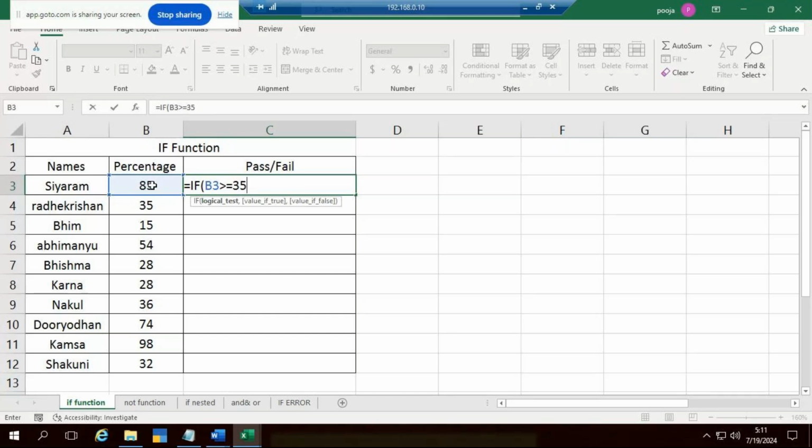This is my condition, where the percentage is greater than or equal to 35, comma. If it is satisfied with the given condition, I'm giving the value if true: it has to show me a pass. Comma, if the given condition is false or not satisfied, it has to show you a fail. Any doubt, or can I explain it once more?